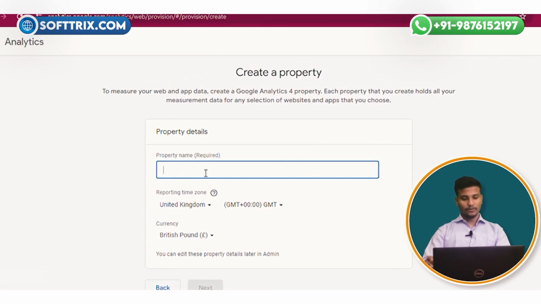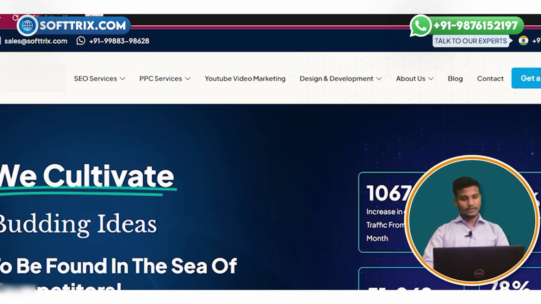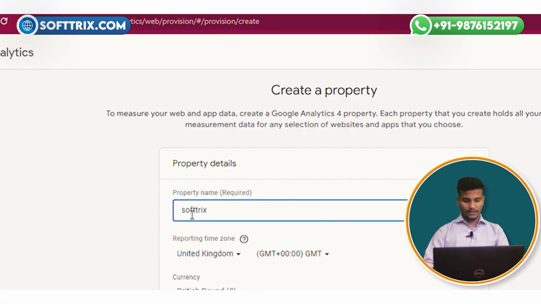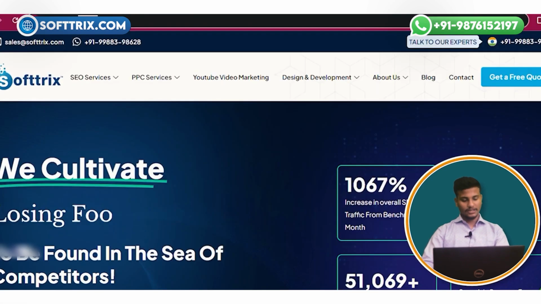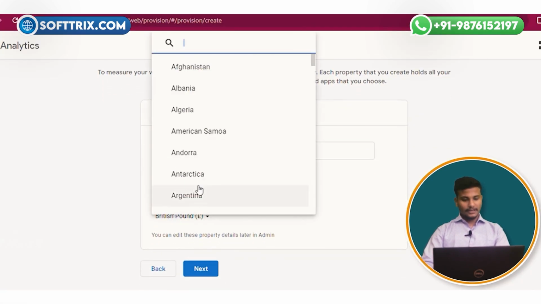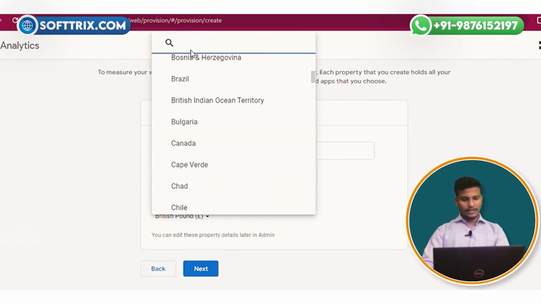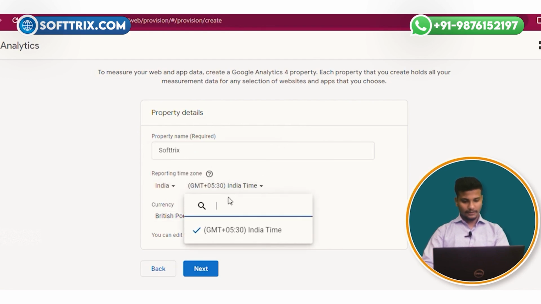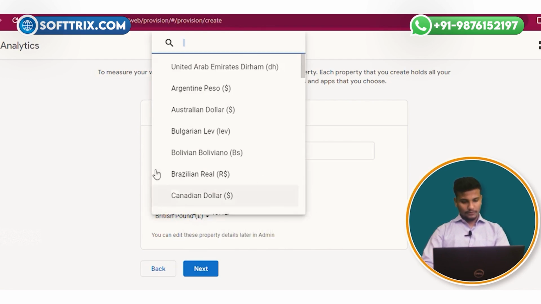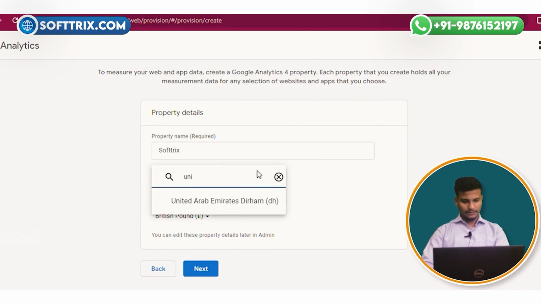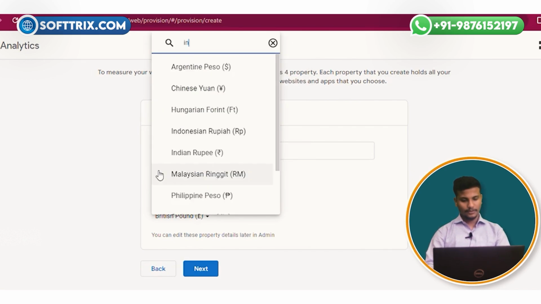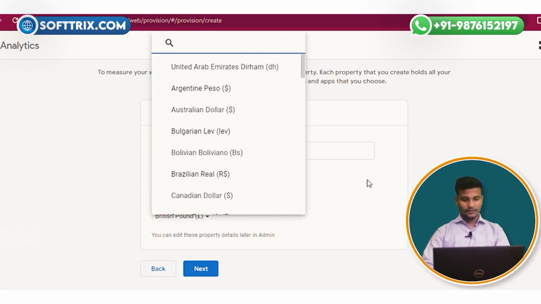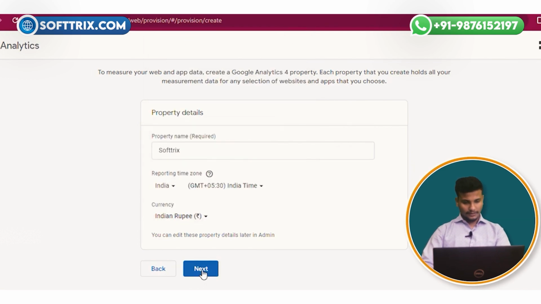So basically, as I already mentioned, we are creating the GA4 property, so enter the name of the property. Let's say it's Softrix if we are creating this account for Softrix. Then select the reporting time zone. It can be anything. So if we are creating it for Softrix, then we can select India. Then the currency, obviously your preferred currency. It can be United States, it can be INR, it can be USD or anything based upon where you are situated. Then click the next button.